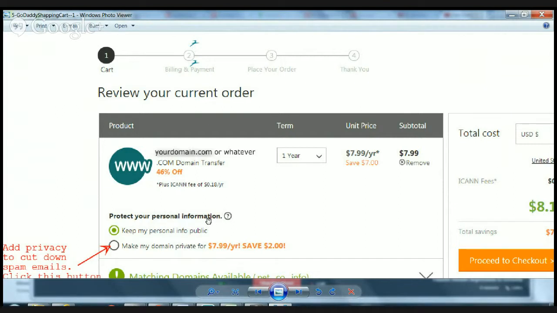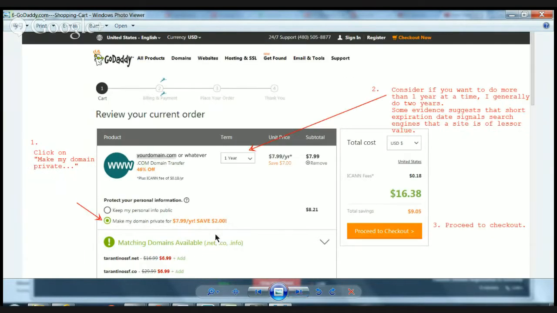So consider making it private. The other thing we'll talk about in a sec, so I went ahead and hit the radio button to make it private. Here we are right here. Notice they've added a charge to my total. So I clicked on that, make it private.